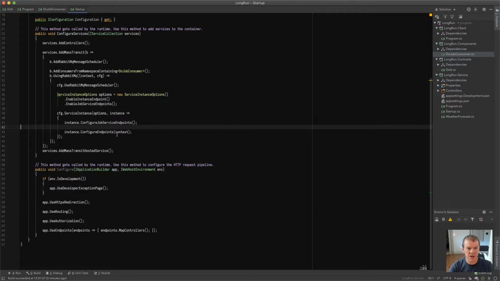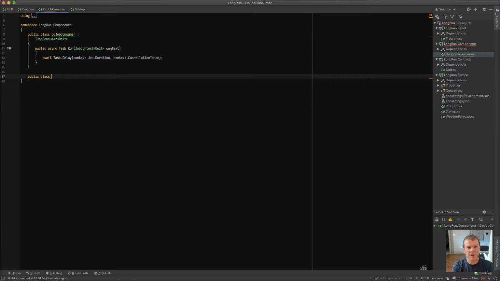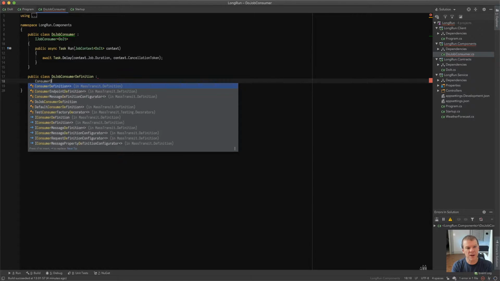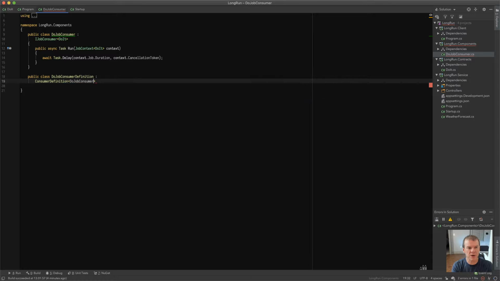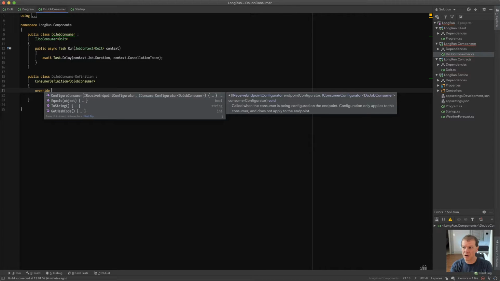I'm going to go into the consumer that I added. One of the things about all the different container configurations within MassTransit is you have a lot of flexibility on how you configure things. And by flexibility, I mean you can do it this way. I'm going to create a definition for the consumer, which is a consumer definition of DoJobConsumer. If this is in the namespace when we do an add from namespace, it'll automatically add these so we don't have to go look for it. But this lets us customize the behavior of how things work.